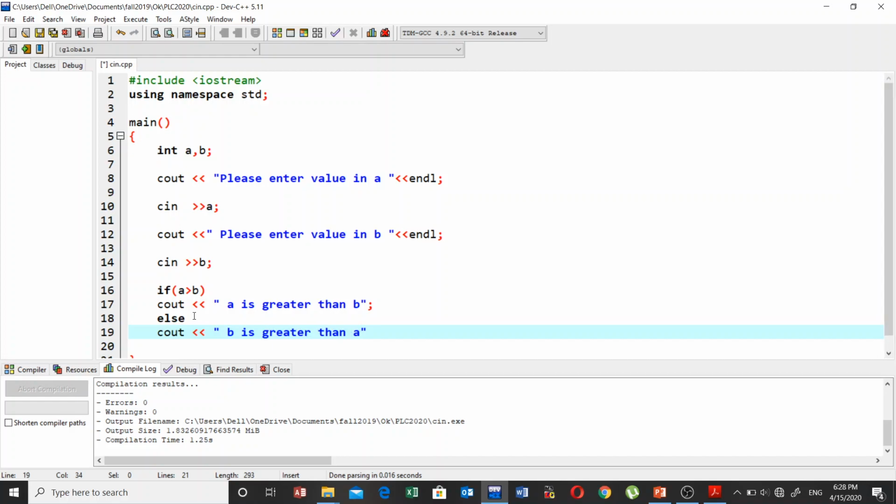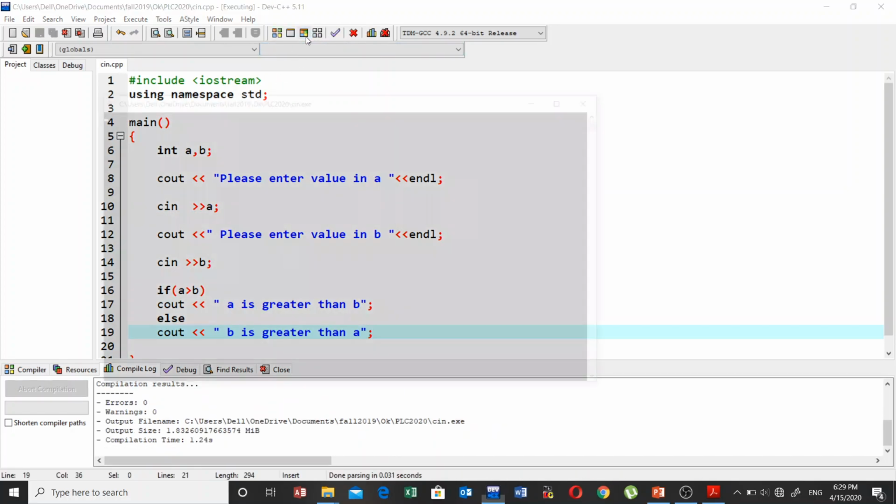You couldn't do this with a simple if statement. So we have another construct, and that construct is the if else construct. Let's try to run this code and see the result on the screen.